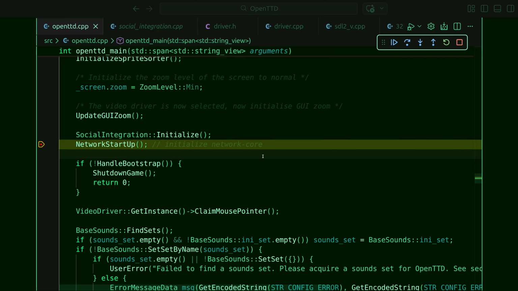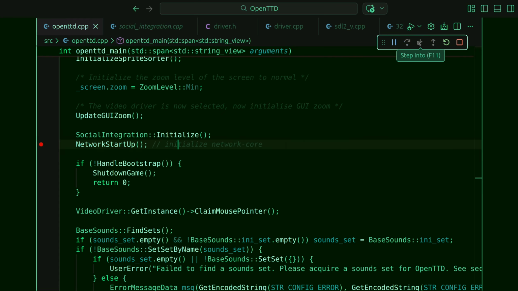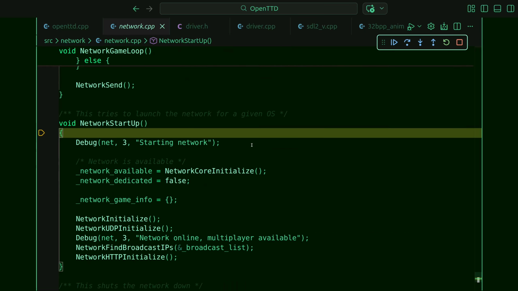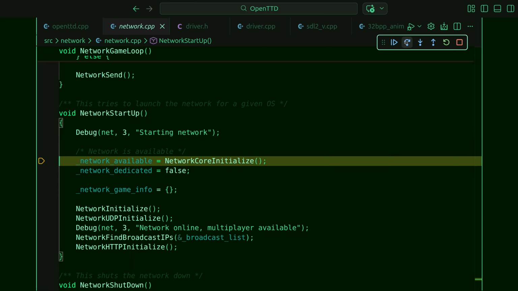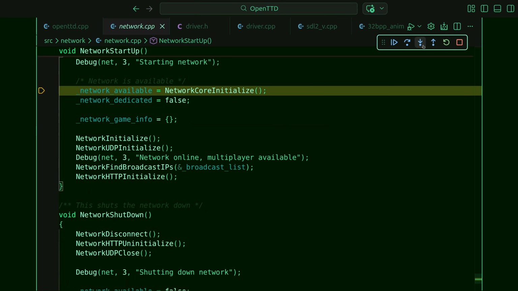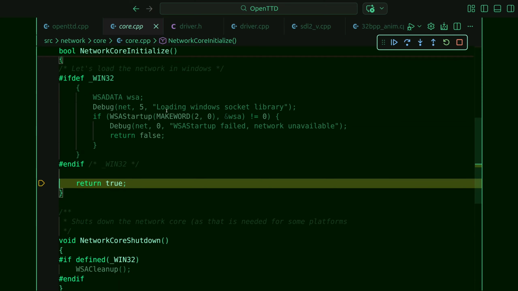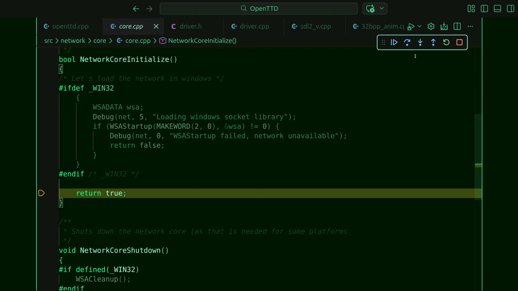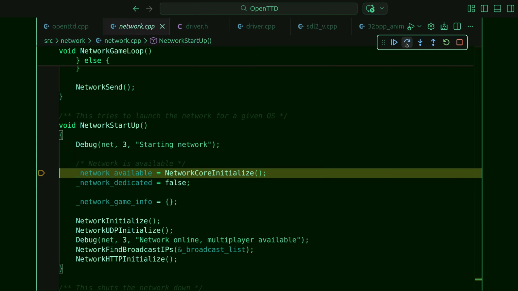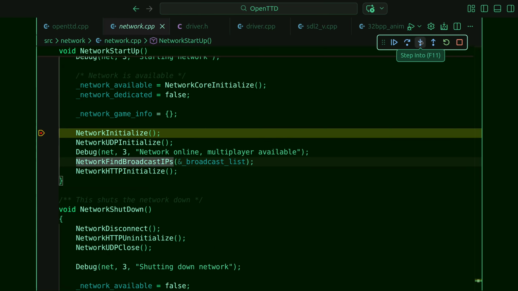We left off with the network startup, so let's continue there. I already started the debugger, so we have the network startup function, and it will initialize the core of the network, which actually is only applicable for Windows. Okay, I'm on Linux, so nothing here. Okay, so network initialize.